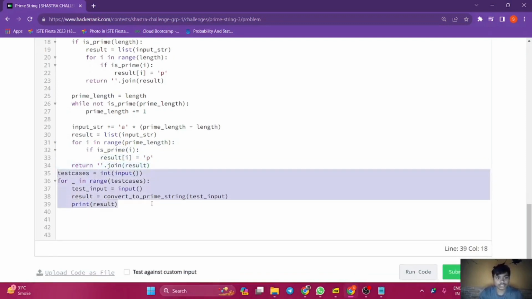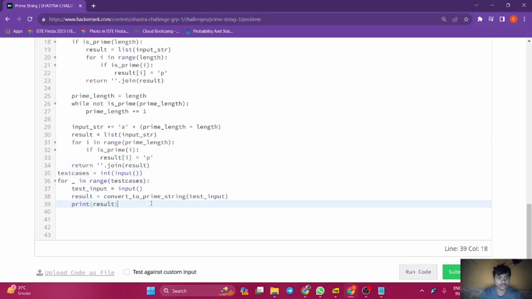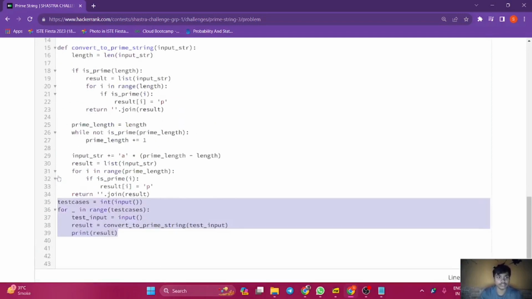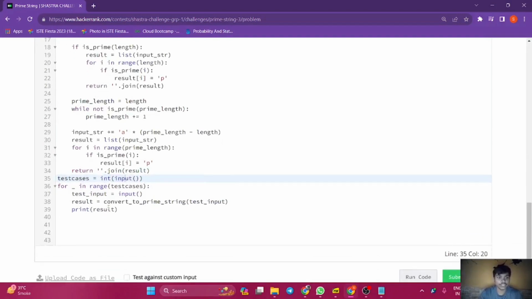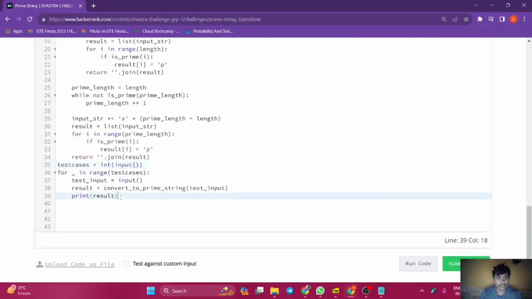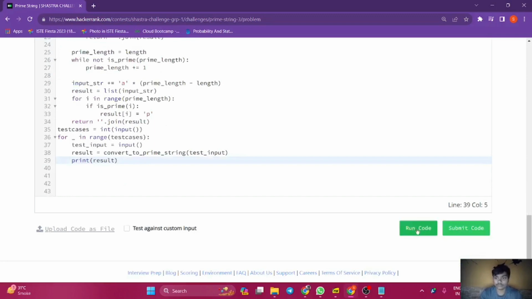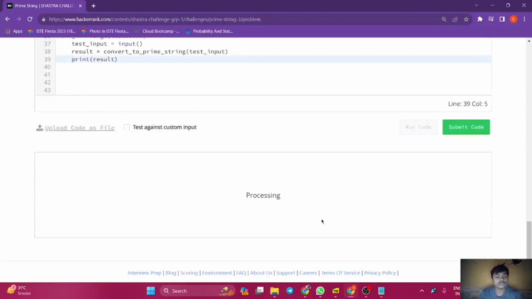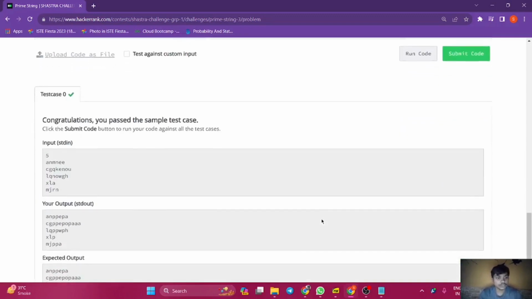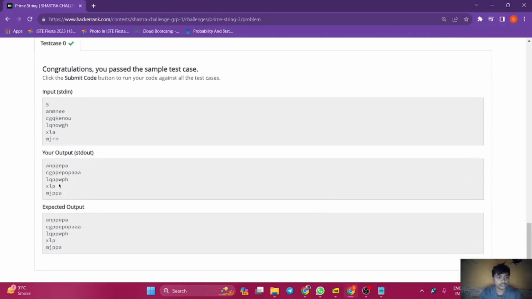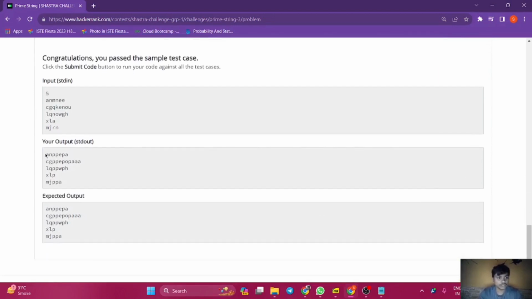Here is the common code for getting test cases: taking the number of test cases as input, using a for loop and printing the result. If we run this code, it runs successfully.